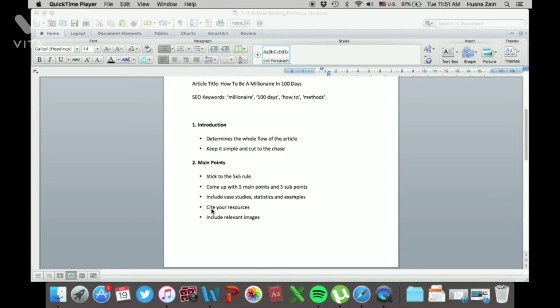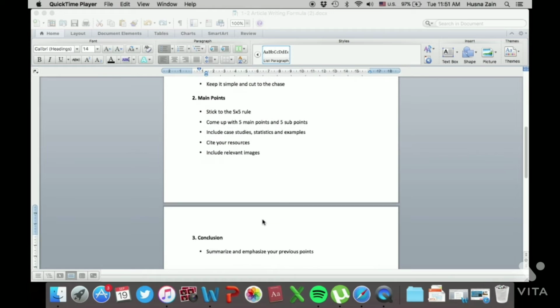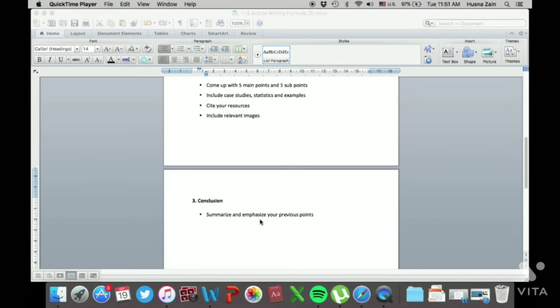Remember to cite your resources. You can also include relevant images where necessary. You may search for a stock photo and Google images related to your topic. Last but not least is your conclusion. Summarize and emphasize your previous points to prove your stance. Make it crystal clear what your article is all about.